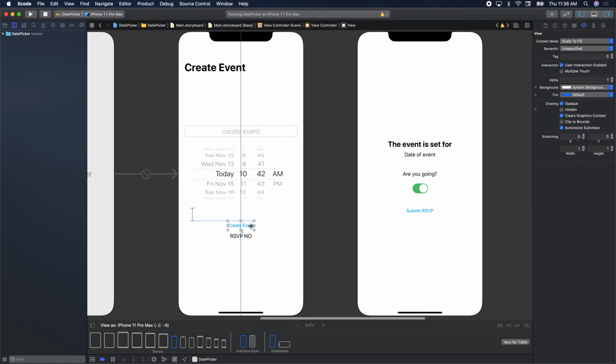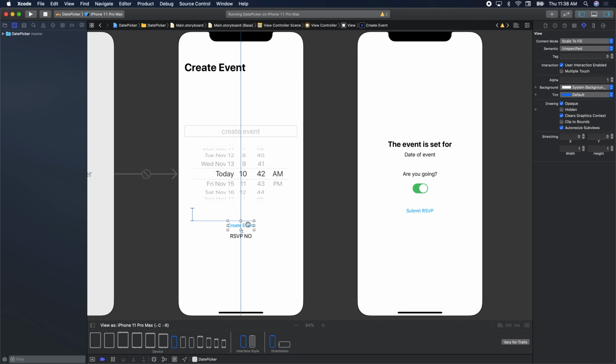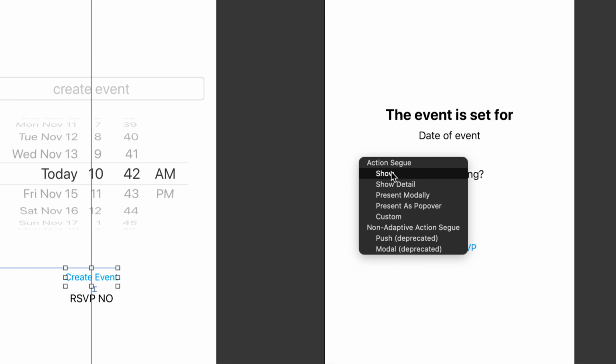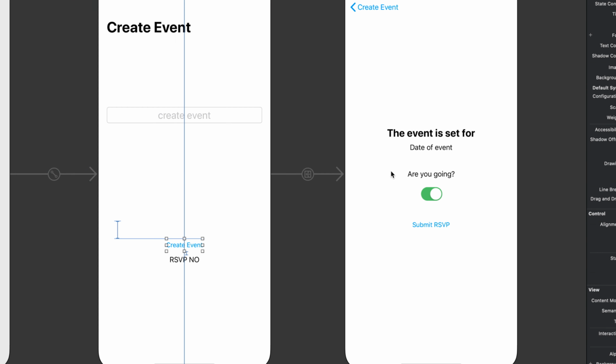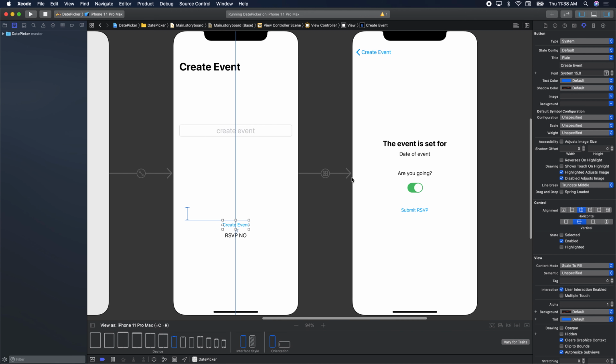So here we'll control drag from the create event over to the view controller. Okay, and we're selecting show segue. Show segue. Great. At this point, let's run our application and test it out.